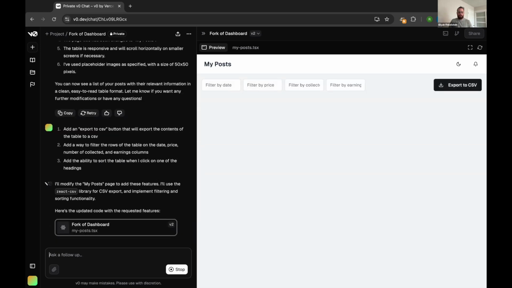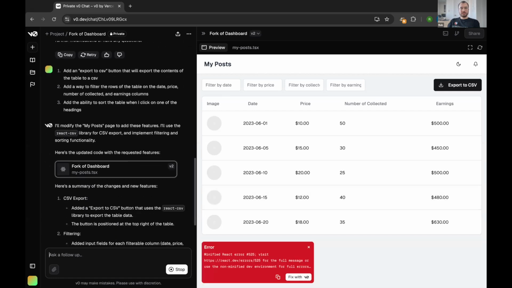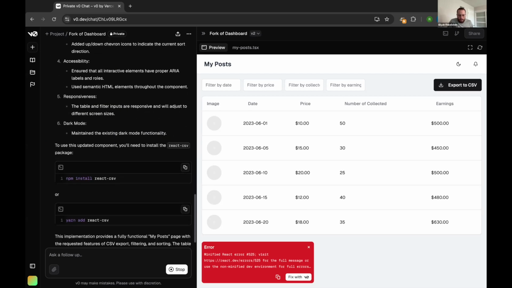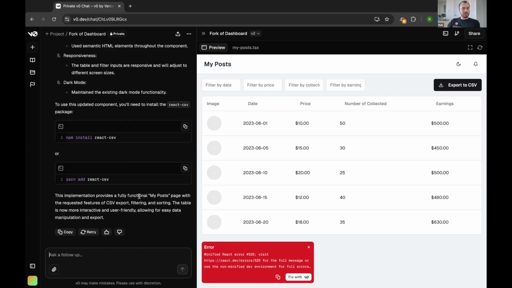Ooh, look at that. We got a nice button. Curious to see how those filters actually work. Oh, getting some errors. So it looks like it's trying to pull in some modules to do the CSV export, and that might be causing errors.